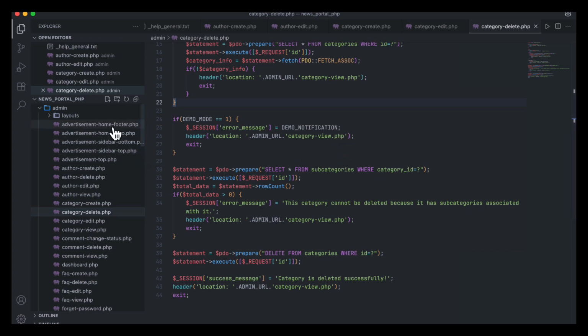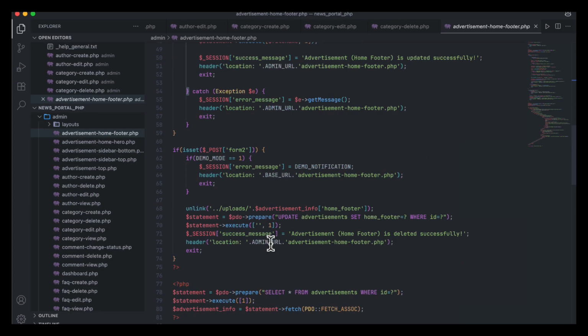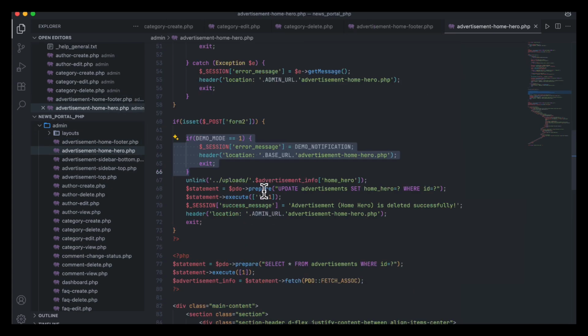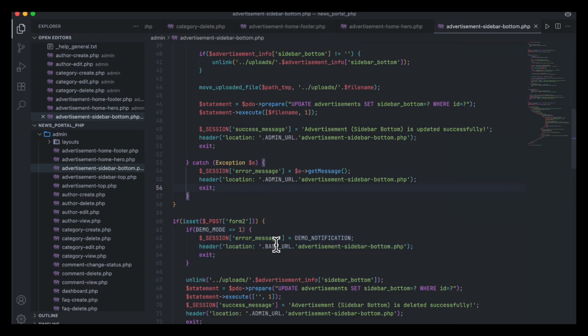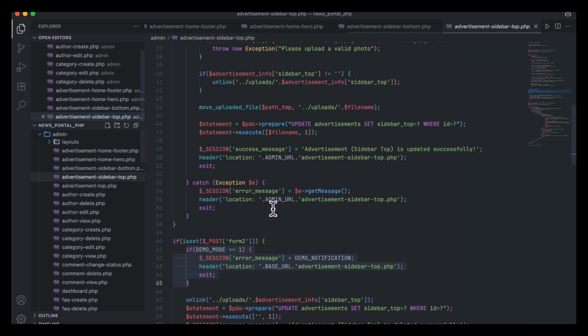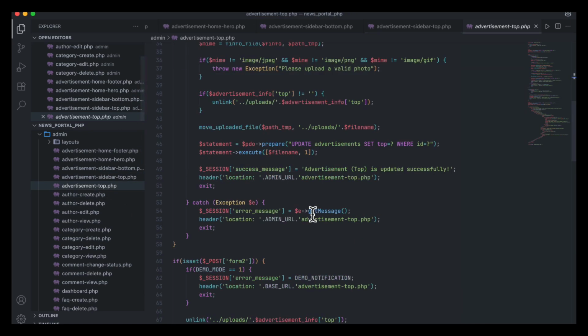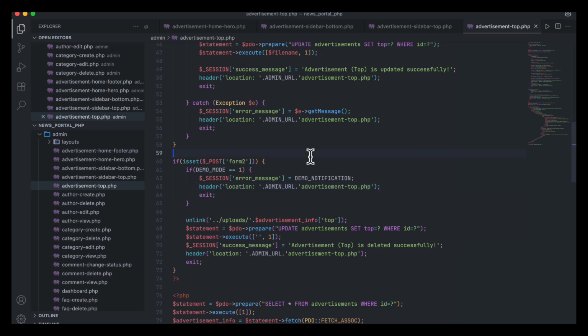So I am going to check the other sections also where I worked. Base URL, sorry, it will be all the admin URL. So in the home hero, here it will be also admin URL. In the sidebar, here will be also admin URL, and then sidebar top, here it will be the admin URL, and advertisement top, here it will be admin URL.